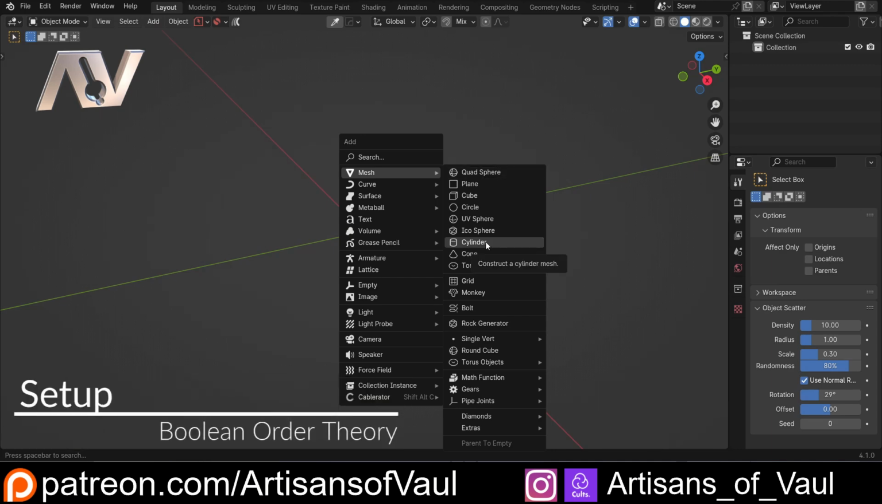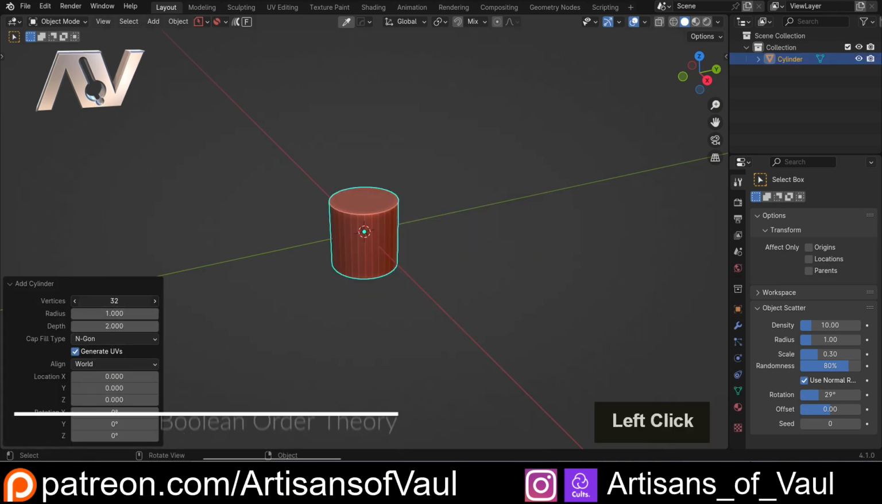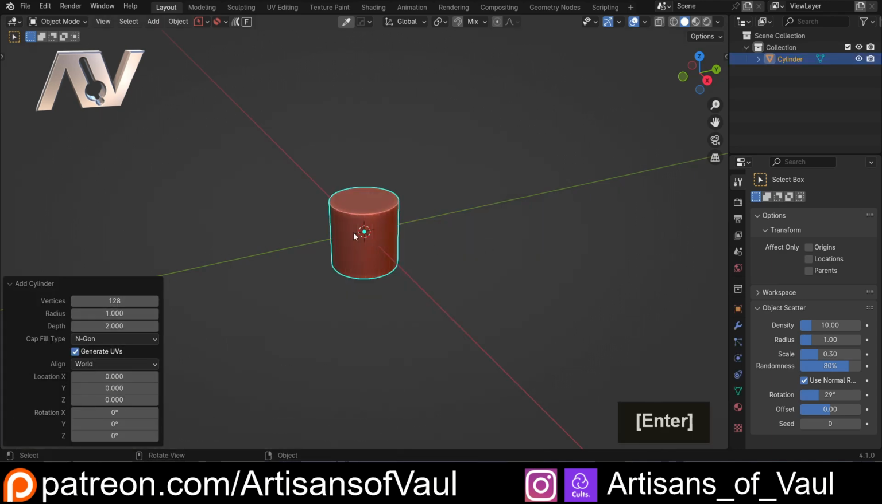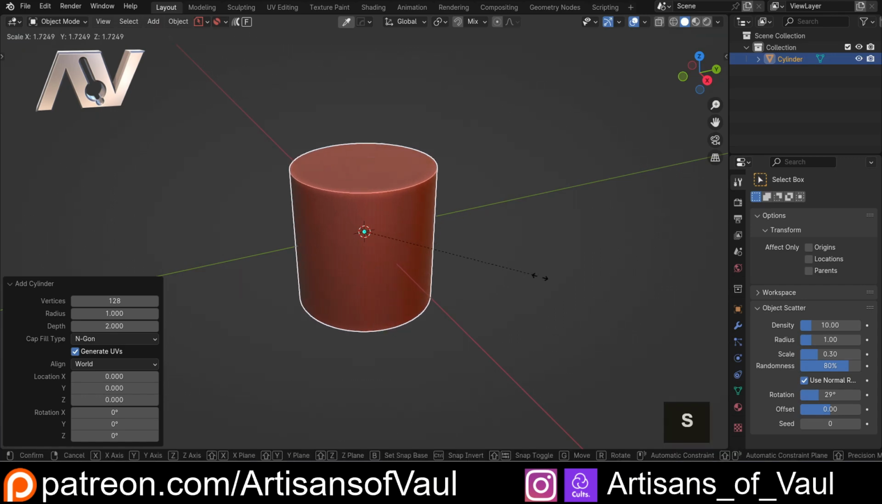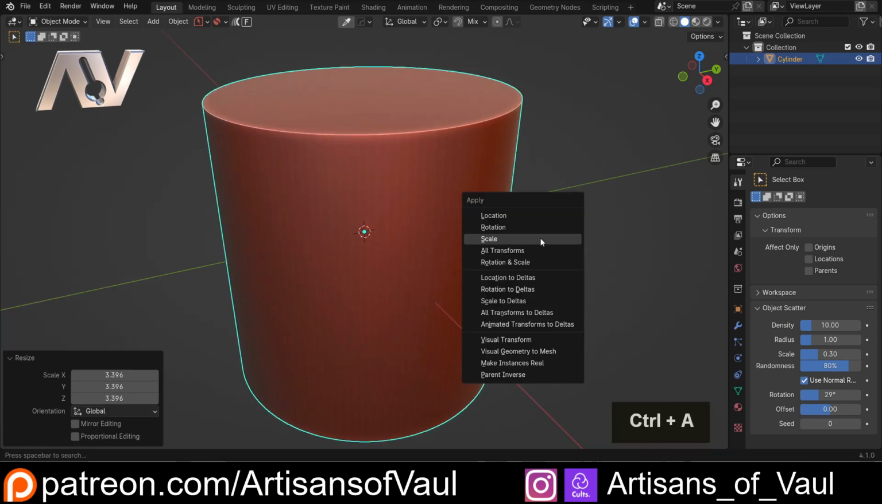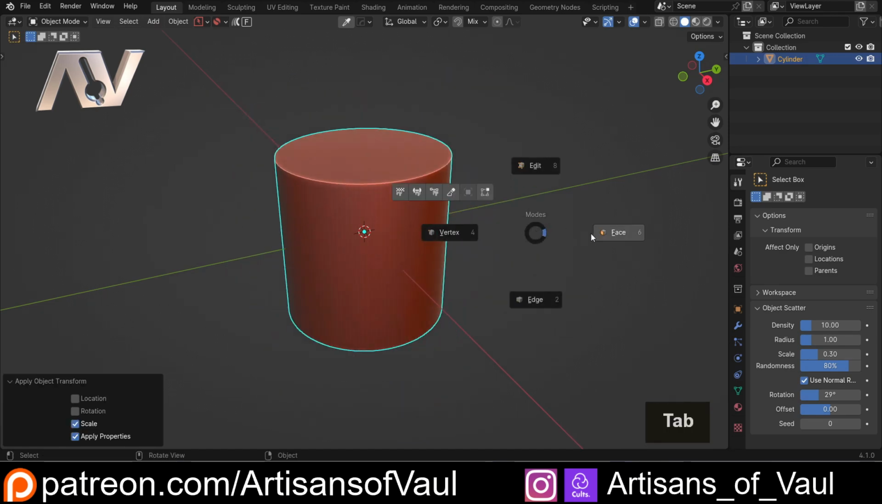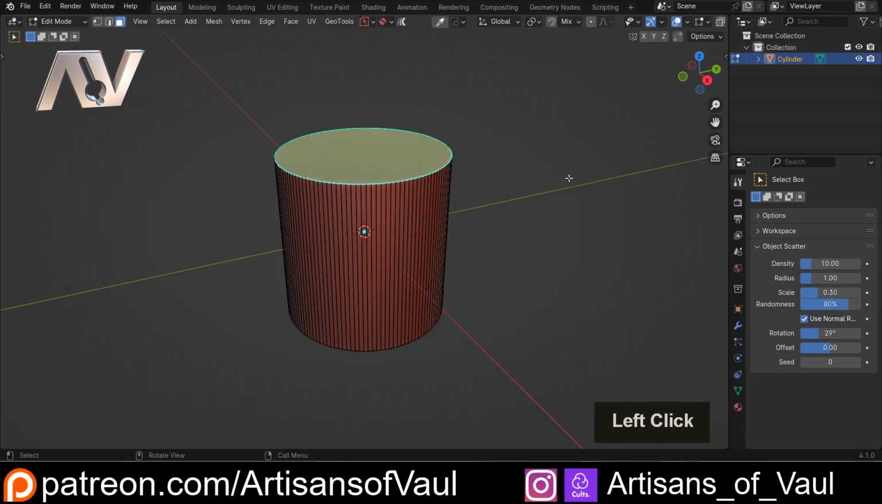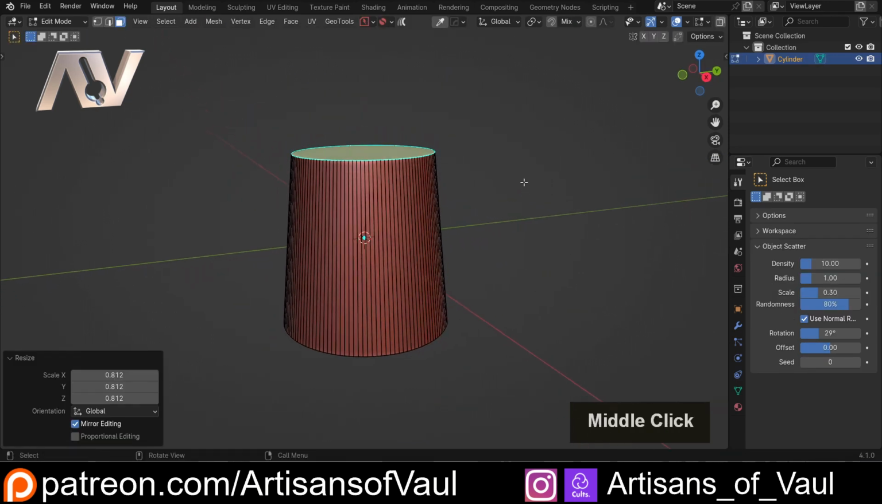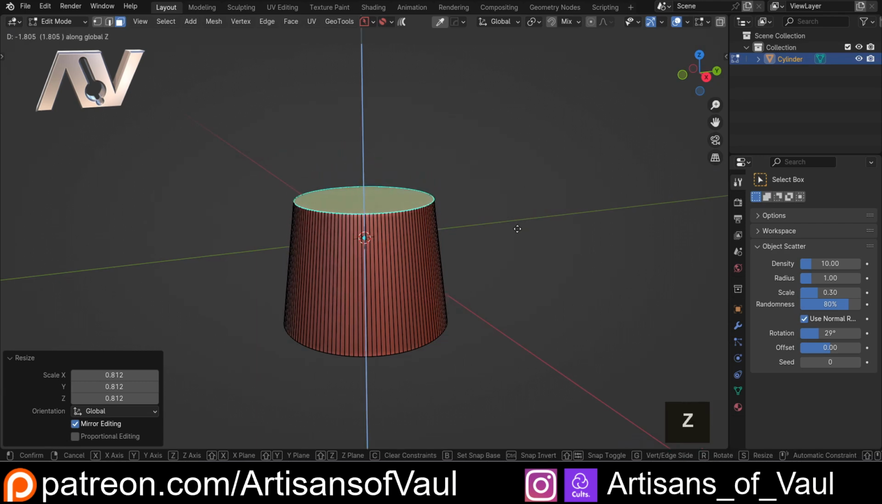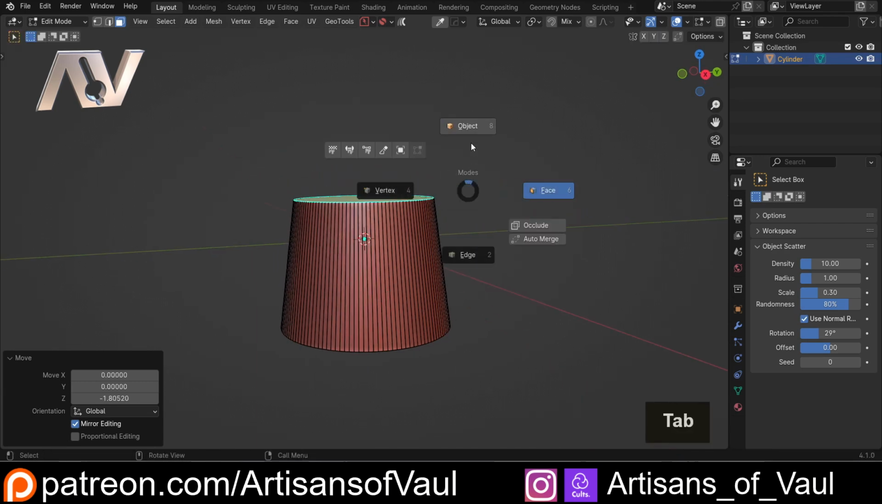So let's start by making a cylinder. I'm going to up this to 128 vertices so it's quite nice and round. I model for 3D printing, so we want everything being quite smooth. Let's S to scale it up, Control and A and apply the scale, and then I'm going to go into face mode. I'm just going to S to scale that down a little bit, and then G and Z to make that a little bit more stubby in terms of height.